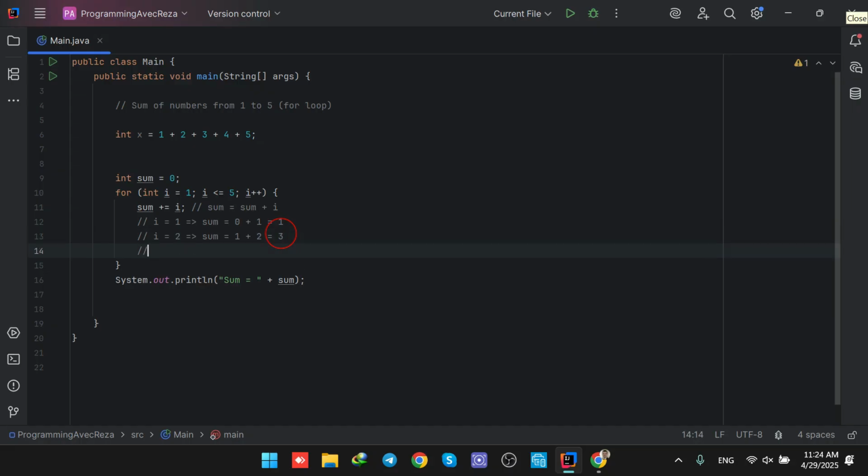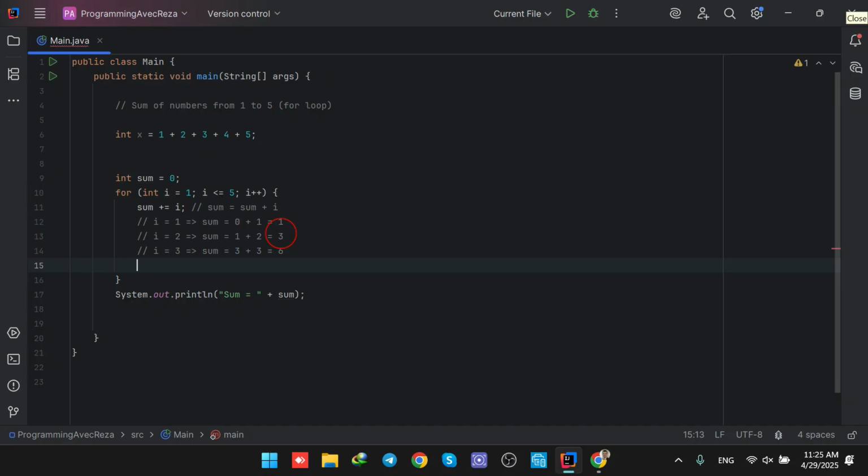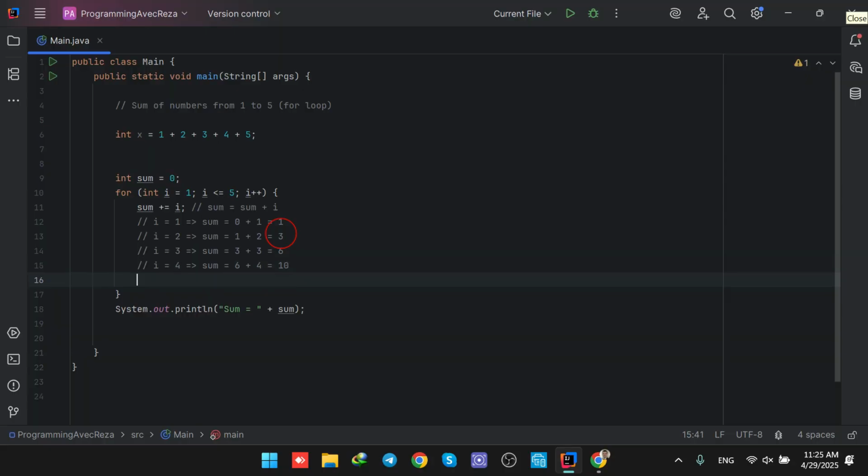It will be 3. In the third iteration we have the sum equals 3 plus 3 equals 6. Then we have I equals 4. We have the sum equals 6 plus 4 equals 10. Then finally we have I equals 5. So sum equals 10 plus 5. So the output will be 15 using this for loop.